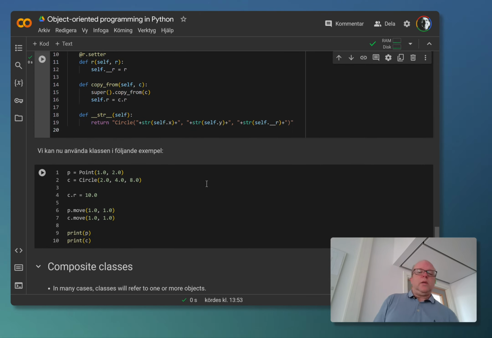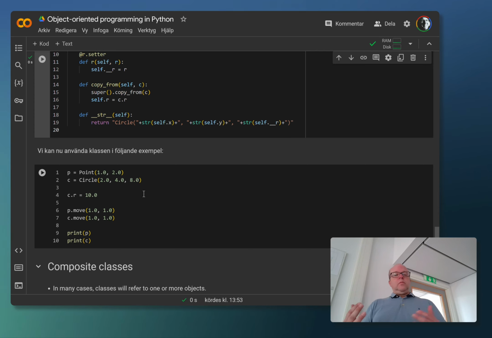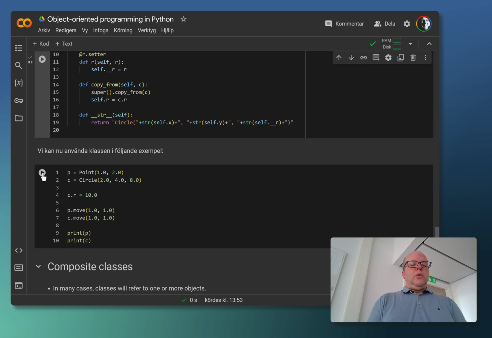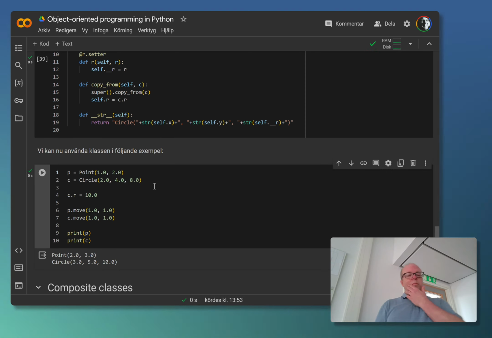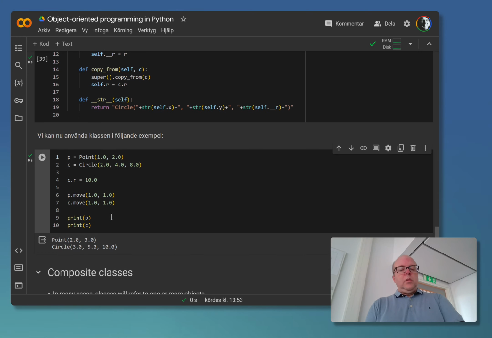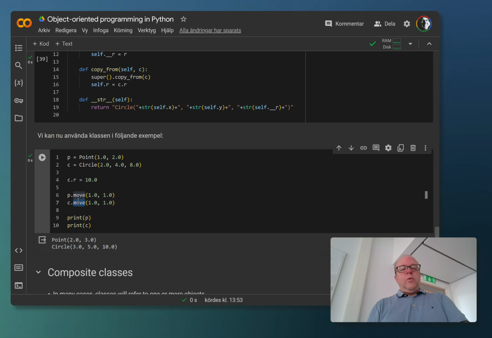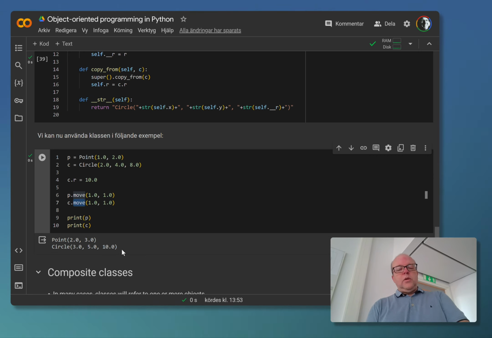So now we can create a point and a circle. And you see that it's basically the same. You give coordinates here and you give the radius. But you can see here we didn't have to specify any set points, get points for the coordinates. That is already built into the circle class. And you can see here we do assign a radius. We can use move, both of them. So circle, we reuse the move method. And you can see here that I have one point and one circle here.